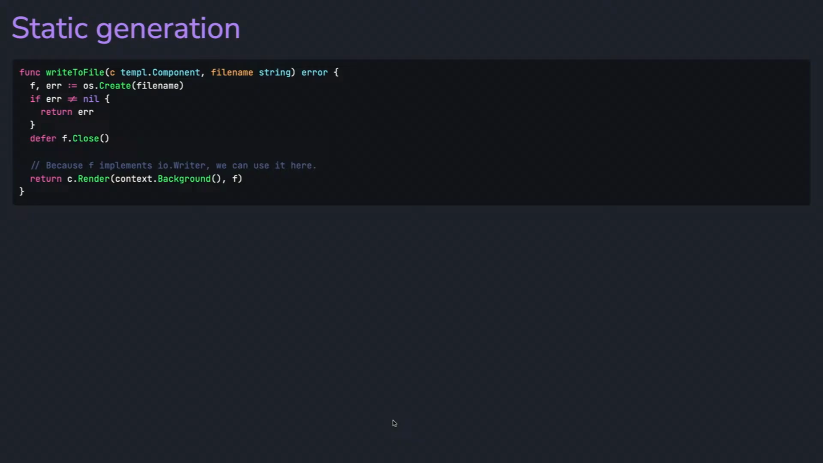The Temple component interface takes this writer, this io.Writer, and in the Go programming language, there are lots of things that implement the io.Writer interface. One of them is files, and the other one is HTTP responses. So if you want to use Temple to generate static files, you can create a file on disk and then just call the render function on the component.